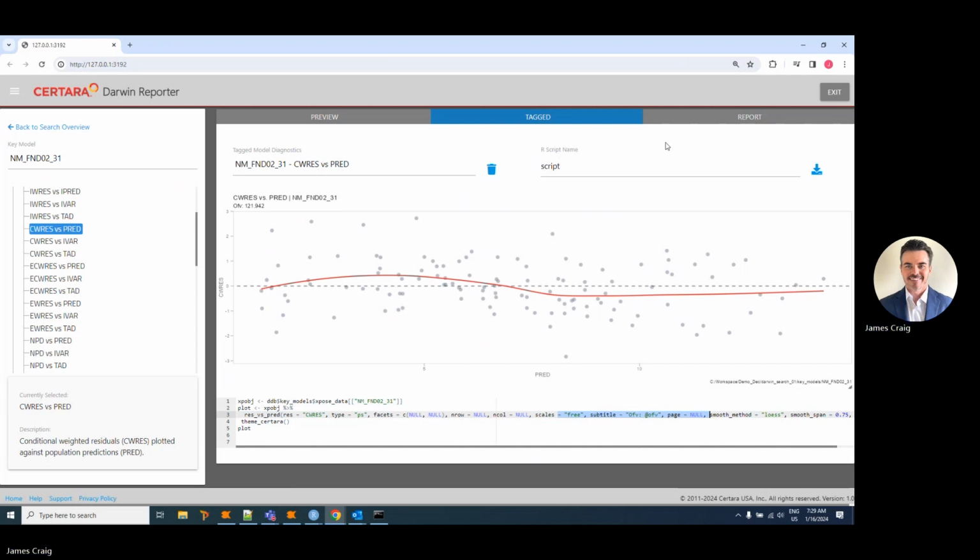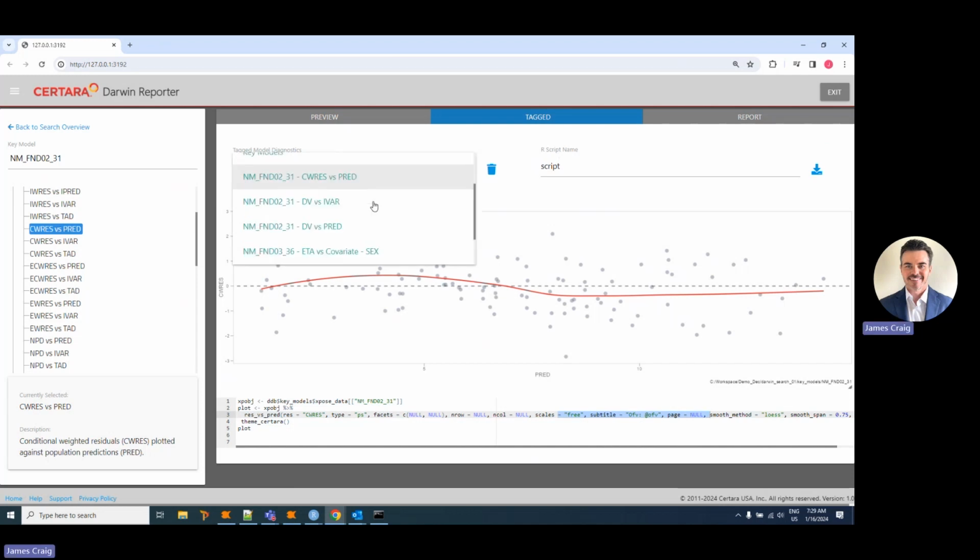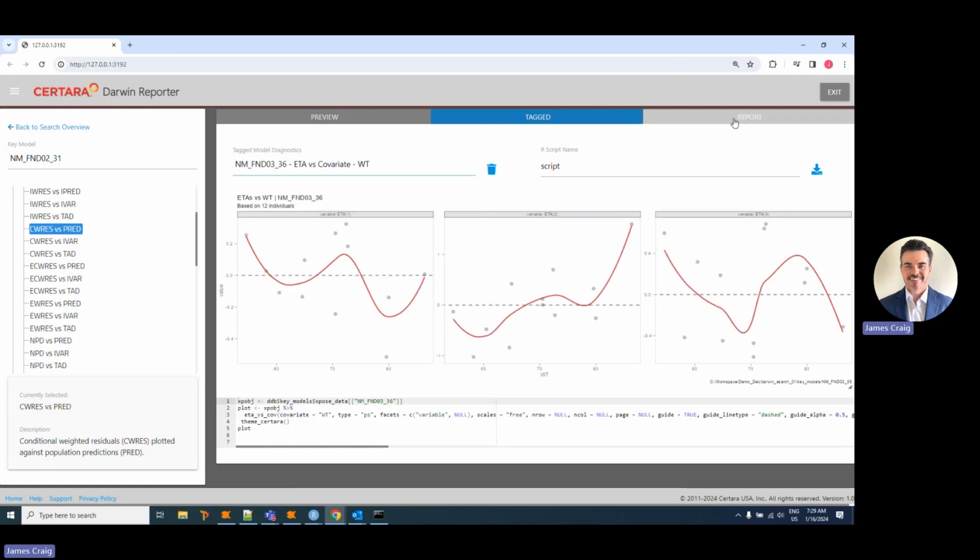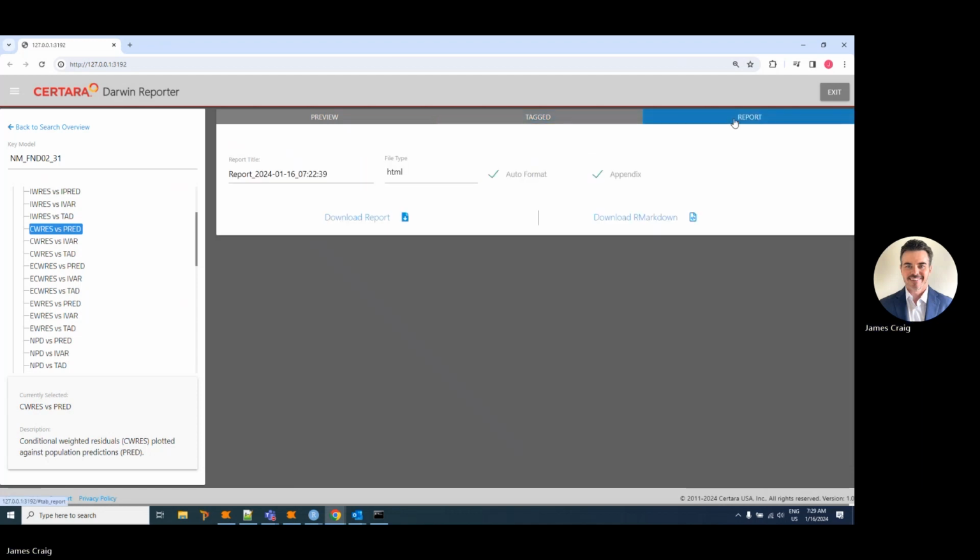So with my tagged diagnostic plots and tables, now I'm going to click the report tab and put all those plots and tables in a nice report. So how would I do that? Well, first I want to decide, do I want an HTML, PDF, or docx report? I'll just do HTML first. Call this my report. I'm going to select auto format here.